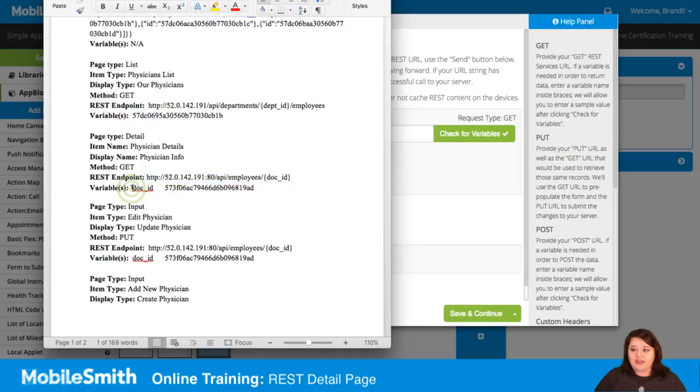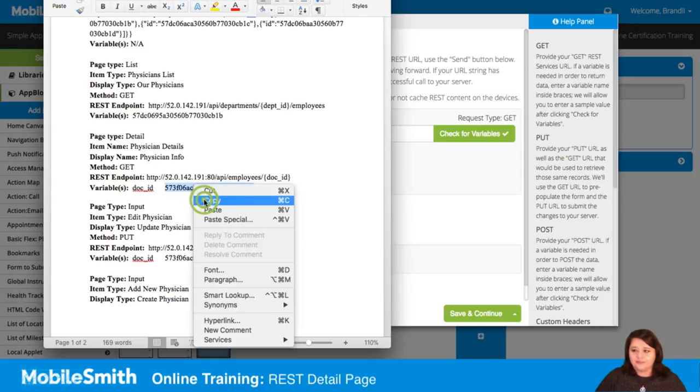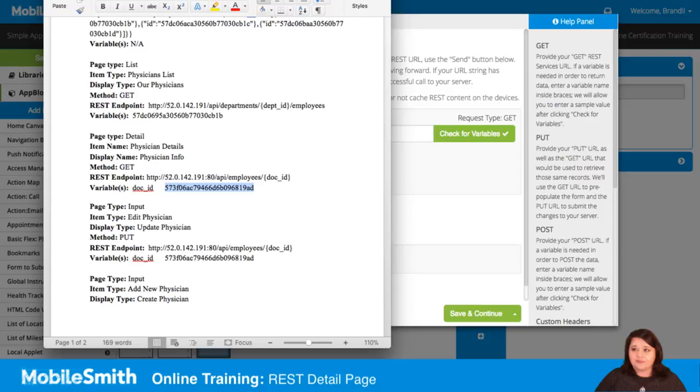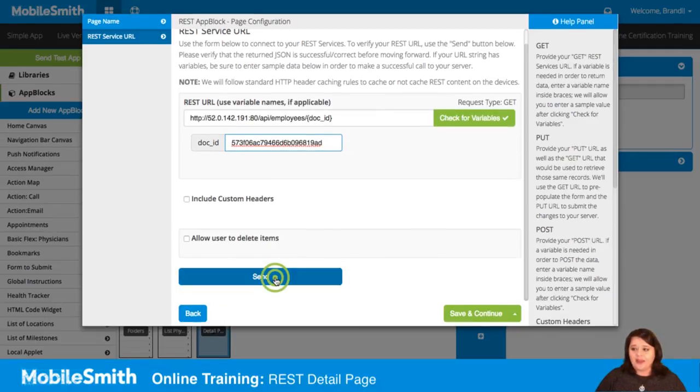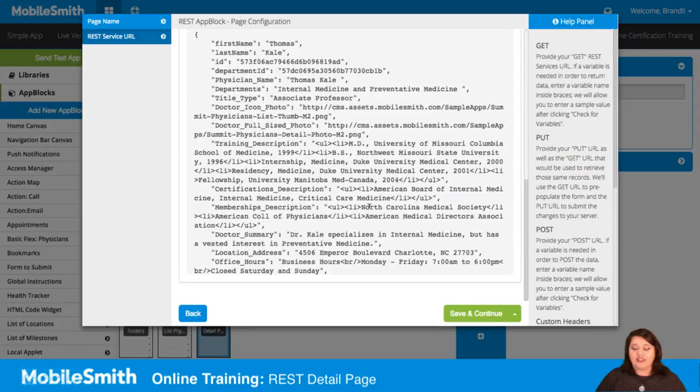So here you will see your variable is doc ID. I do have a doc ID already here for you. Again, you can always copy and paste this into the browser to identify that variable because it should say doc ID next to it. And then paste it in. If you have custom headers, you will include them here, but we do not. Hit send to pull the information, and again, it's going to look very similar to the list view we created earlier. Hit save and continue.